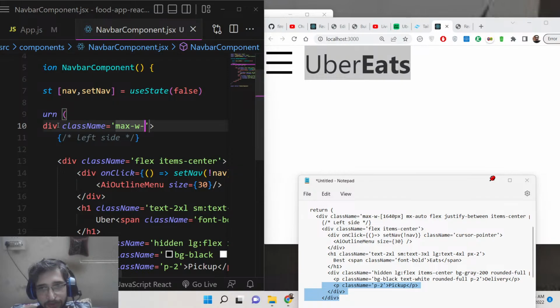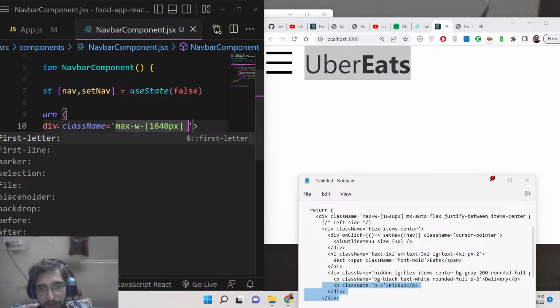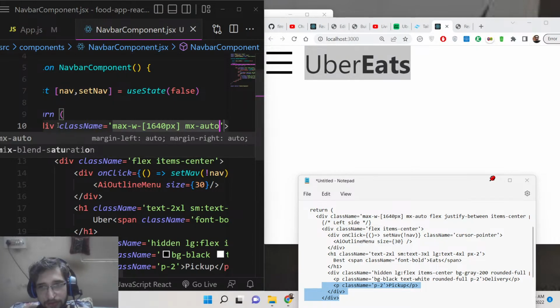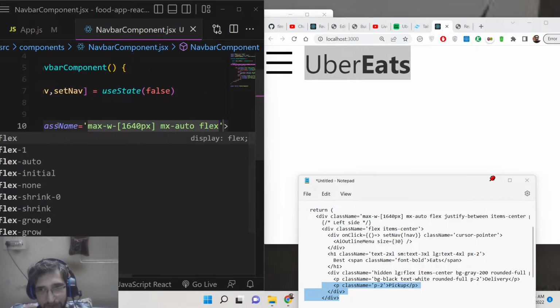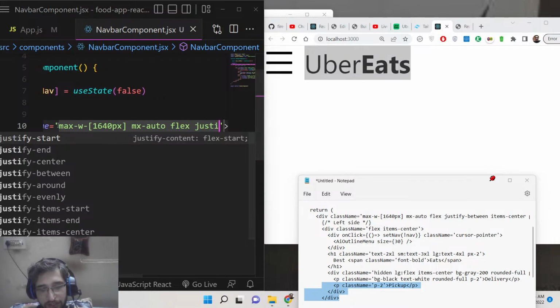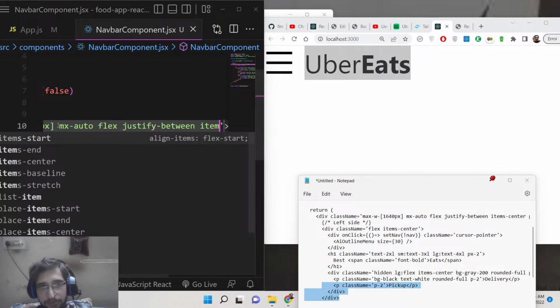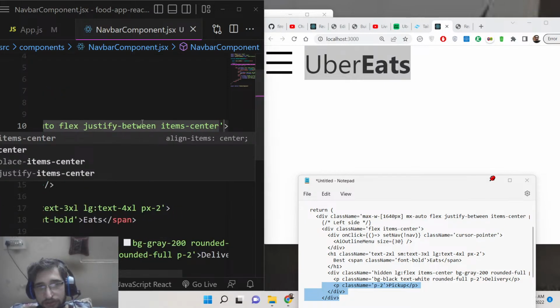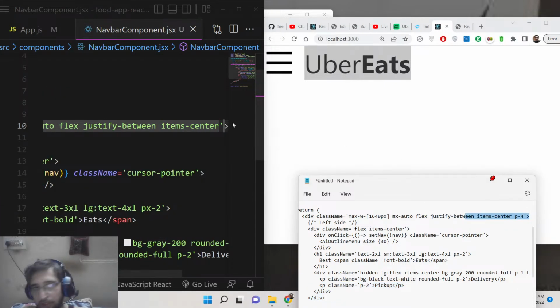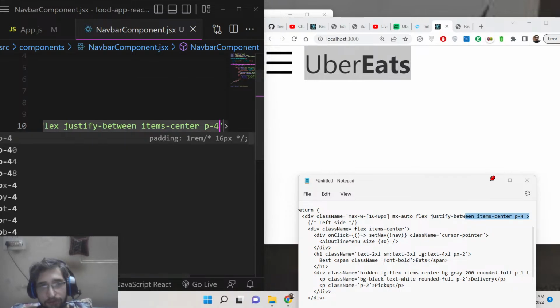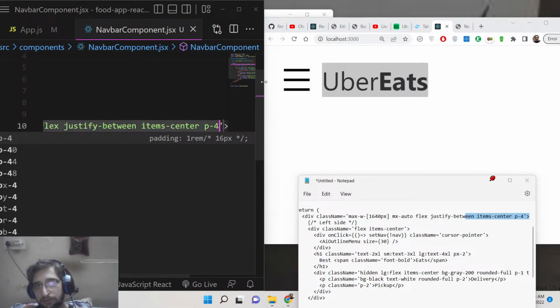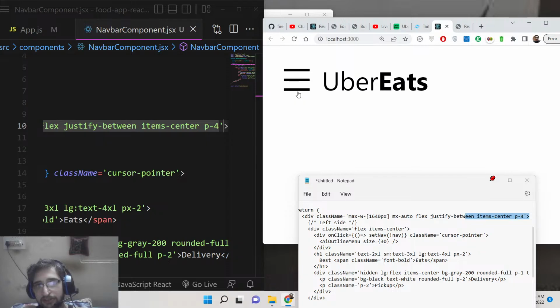maximum width of 600 pixel. Just do it, and we need to make the margin auto, mx-auto. We will make it flex and justify-between, these are the classes, and items will be in the center position. And also we will be giving padding 4 like this. So now you can see it has got some padding here.